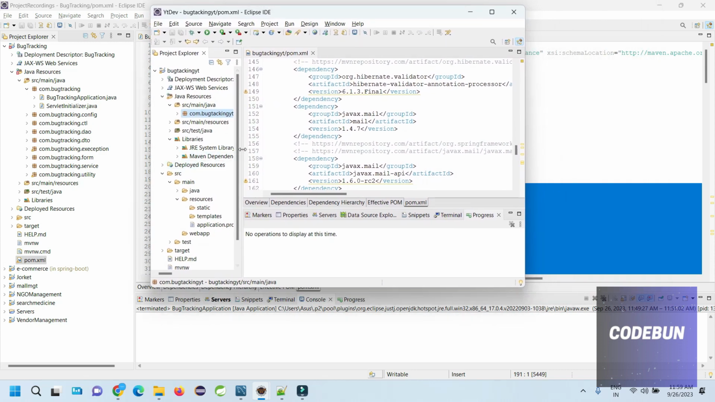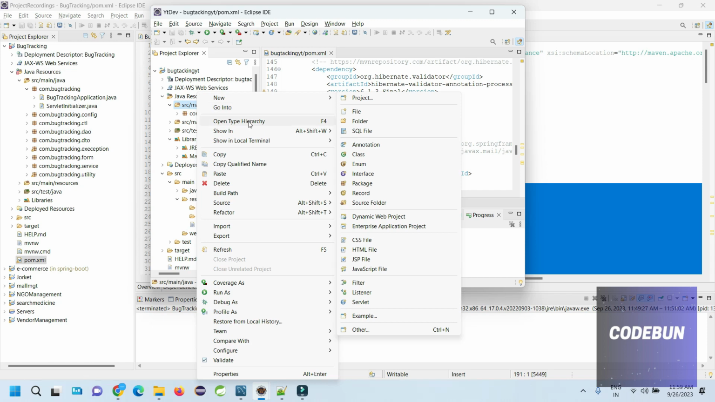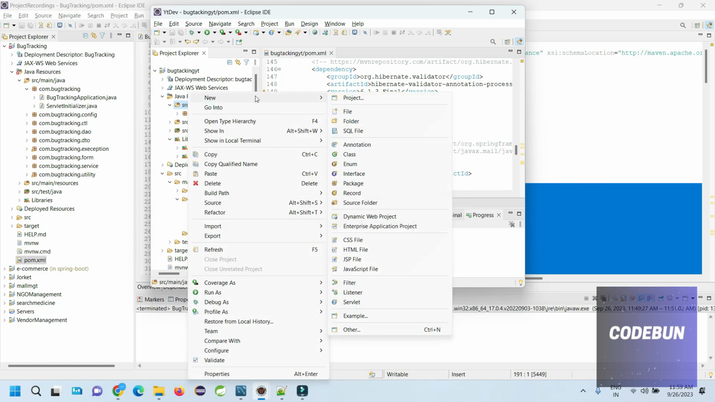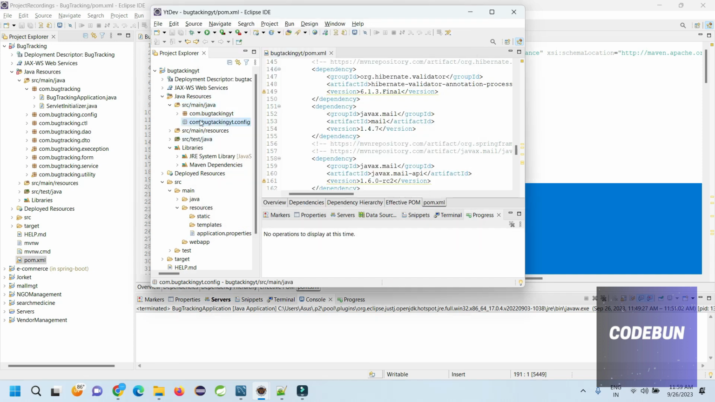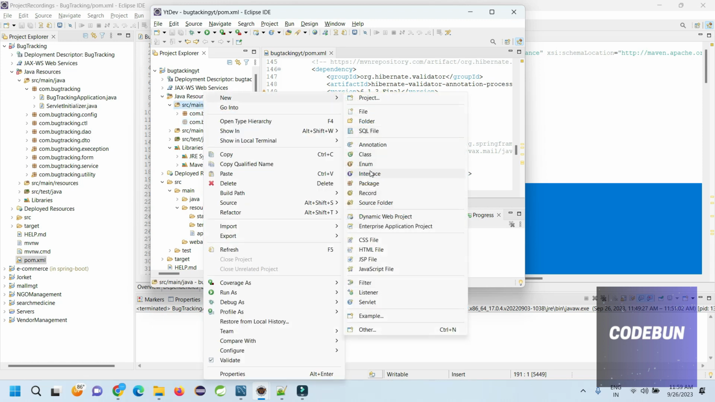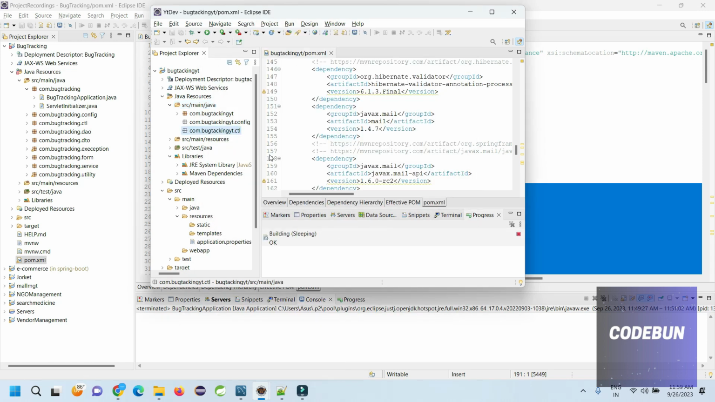In the next step, I'm going to create a config package. Right click here, go to New, go to Package, and add config. Always keep in mind the package name should be in small letters. So the base package will be there, and after the base package, we add config. Here I need another one as controller, so I'm going to add a CTL package.